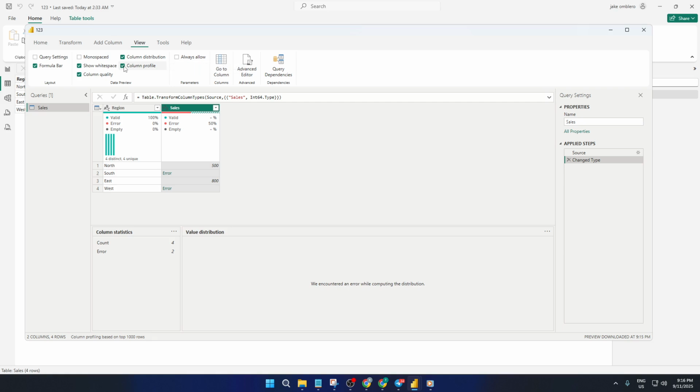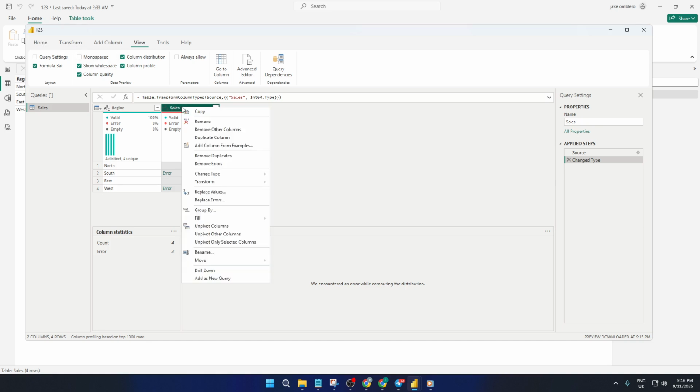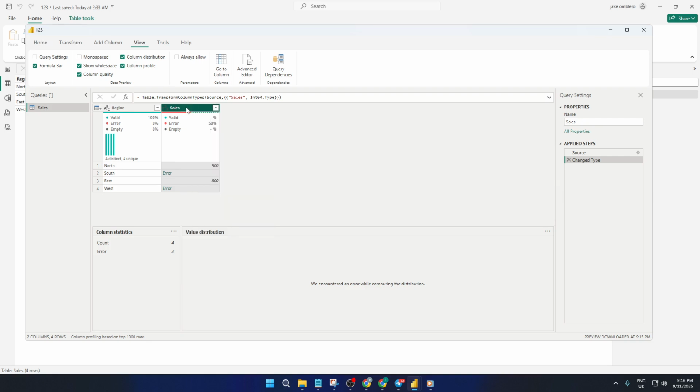If you want to go deeper, let's say you're curious about specifics, just click the Sales column to activate the Column Profile panel at the bottom. This summarizes your data even further. You'll see how many values are valid, distinct, or causing errors, plus what the data looks like overall. Maybe most of your regions report normal sales, but one or two typos are throwing things off. The profile makes that totally clear.